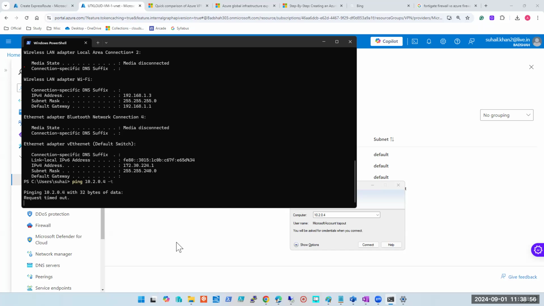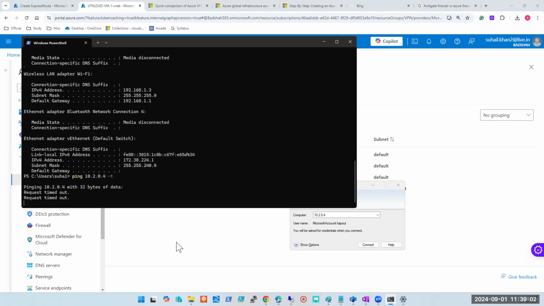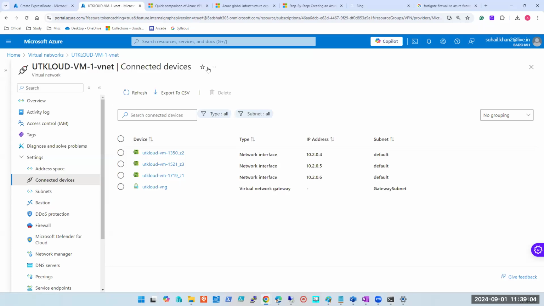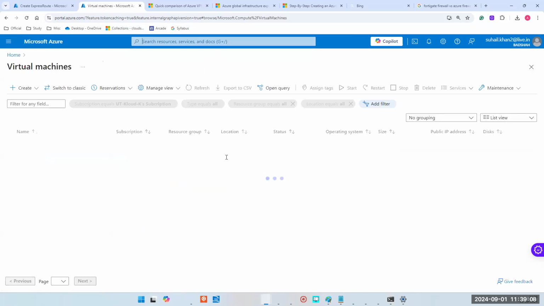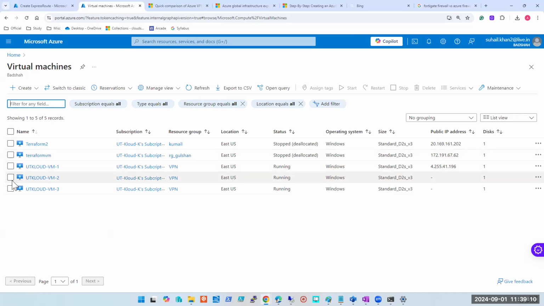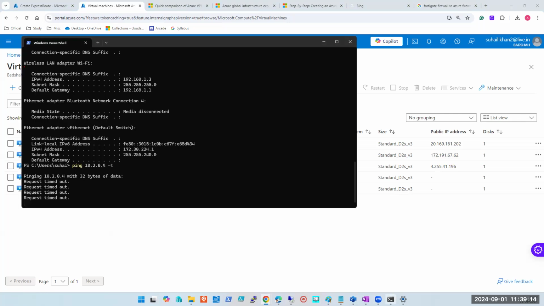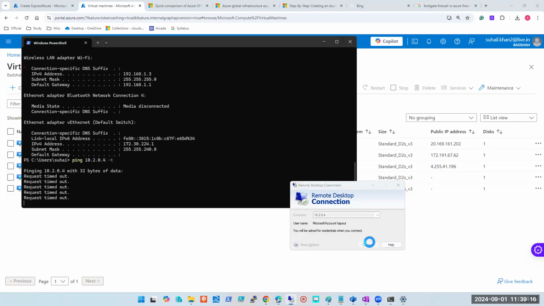वो on नहीं है ना वो. क्या on नहीं है? That machine is not in running state. It is in running state. Okay, that is also a good observation, but it is in running state. Look at this. All 3 machines are in running state. Firewall off. Yes, perfect. Right? So ping तो नहीं हो रहा है, but let me check RDP.